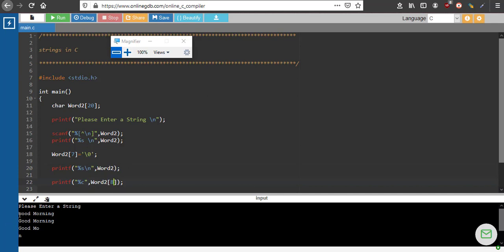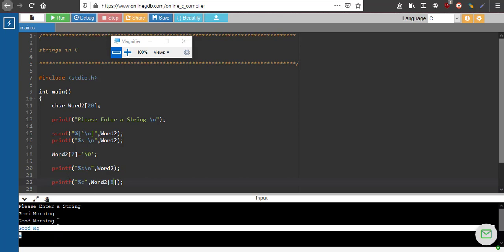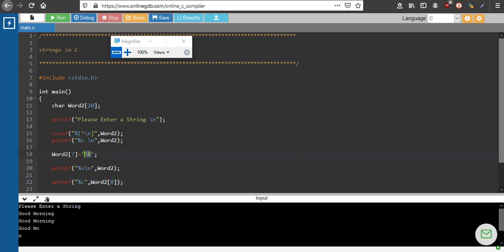8th index means 0, 1, 2, 3, 4, 5, 6, 7, 8. So basically those values are there, but what happens is the moment I introduce \0, the computer reads that the string is there only up to "mo" and the remaining string is not there. So \0 is very important with respect to strings. I hope you understood this. We'll see in the next video.